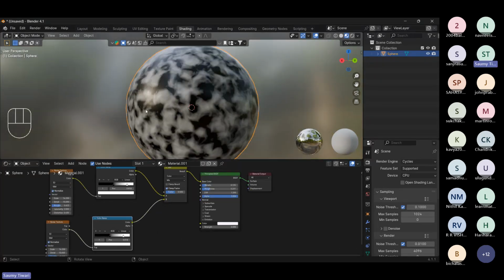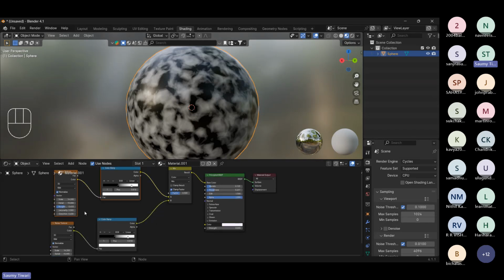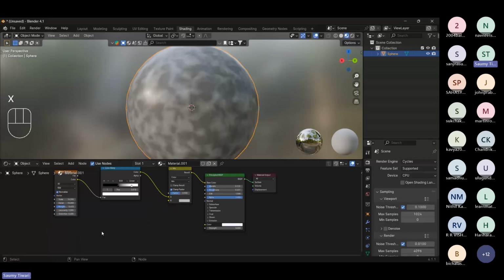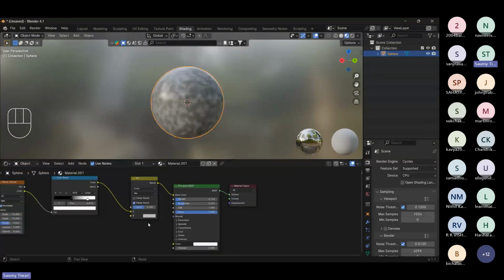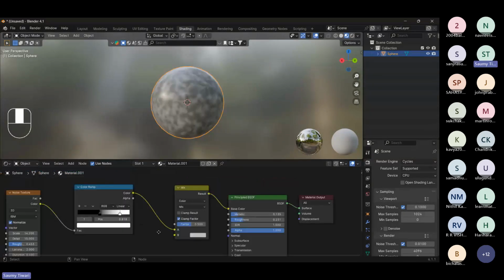Actually, you can't see any difference right now because both are the same. But if I delete this, now you can see. The second color is gray. The first color is the noise texture coloring. If I increase the factor, if you drag it rightward, it will increase the factor of B. Leftward increases the factor of A. This you need to know. If I increase the factor of B, it will look more like B.